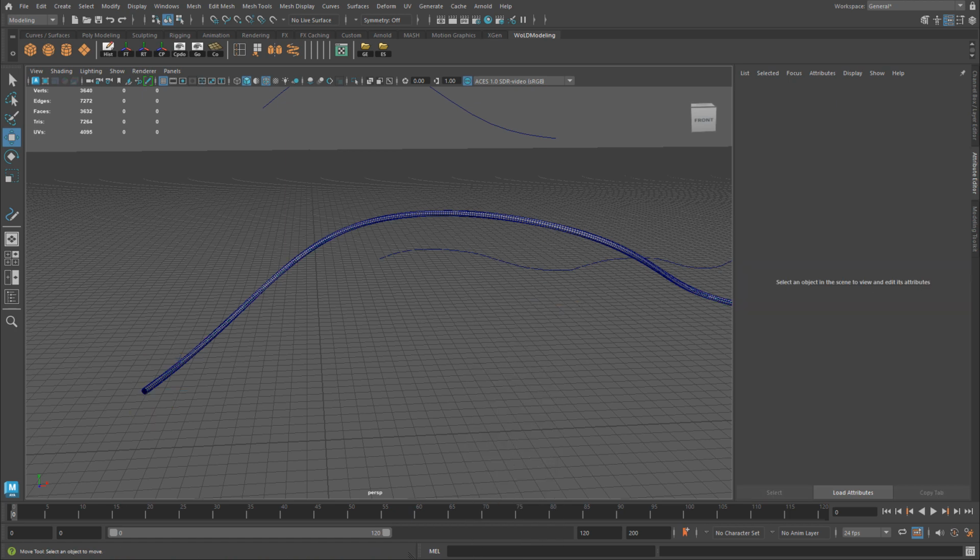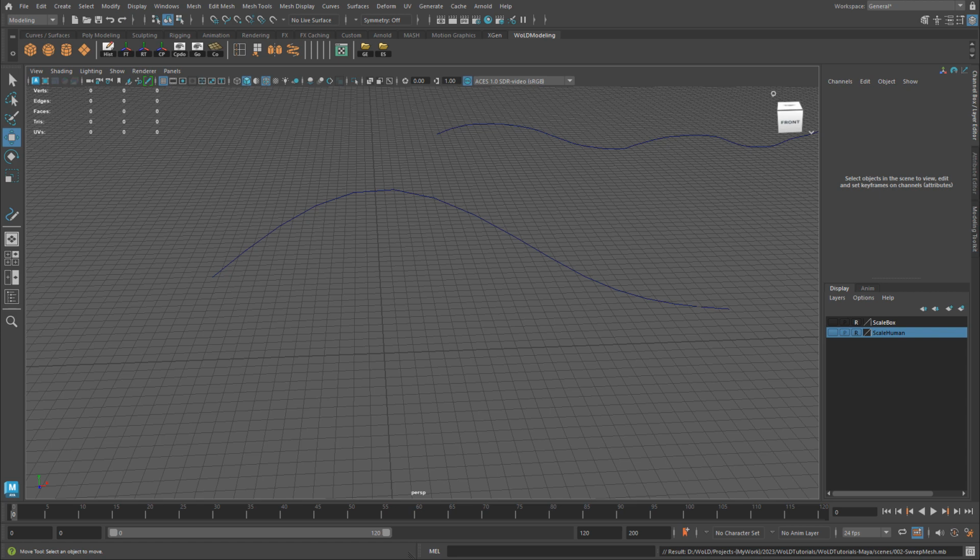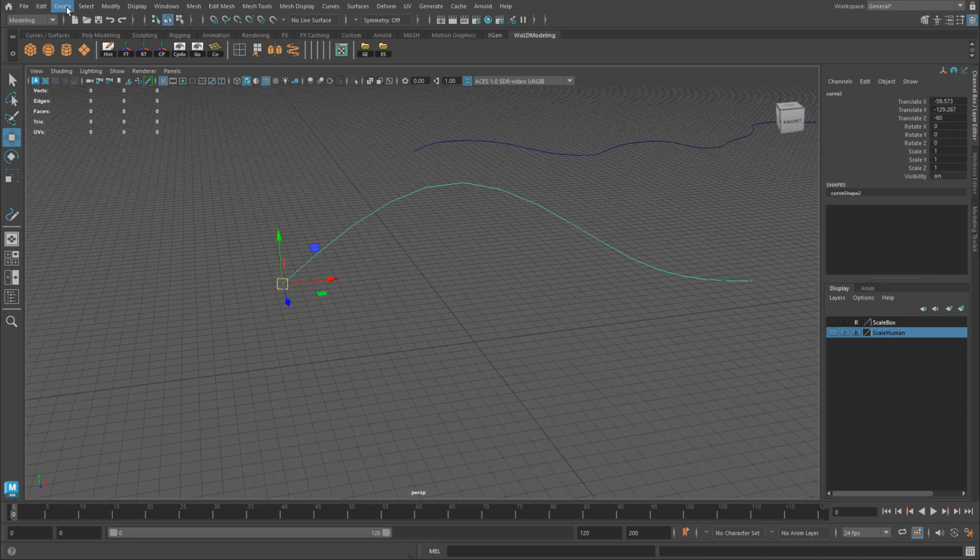Now let's cover how to use a custom mesh with sweep mesh to extrude along the curve. So I'm going to select this curve that I have and I'm going to apply sweep mesh to it.